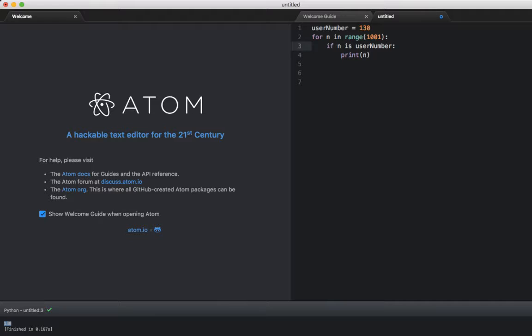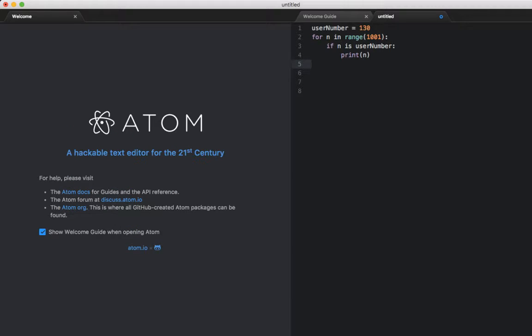But since our number was only 130 and the numbers that we were searching through went up to 1001, even after we found that our number was 130, it's going to keep looping through for a long time after we're finished. So this will take a lot of memory out of our computer, and this is generally looked down upon. So something that we can do to save some memory is just write the word break at the end. B-R-E-A-K.